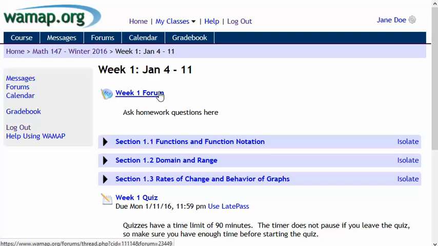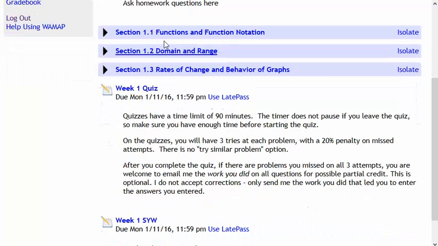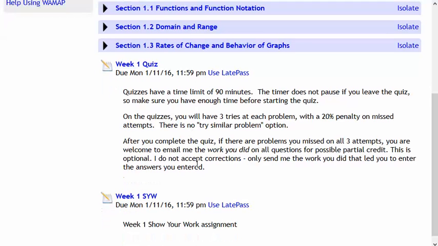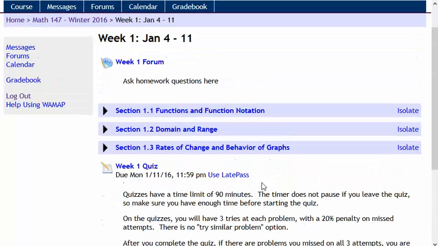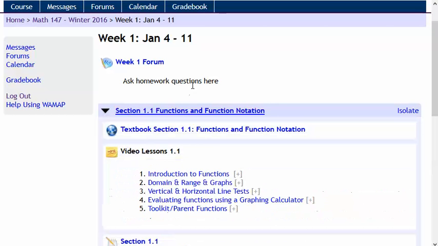At the top, you'll notice a discussion forum. This is where you can ask questions about anything going on in the week. Then there are 3 sections. This week there are 3 sections of text material and homework, and then a quiz and what's called a show your work assignment, and I'll explain those in a second, but let's go ahead and click into one of these sections. So go ahead and click on this to expand it.